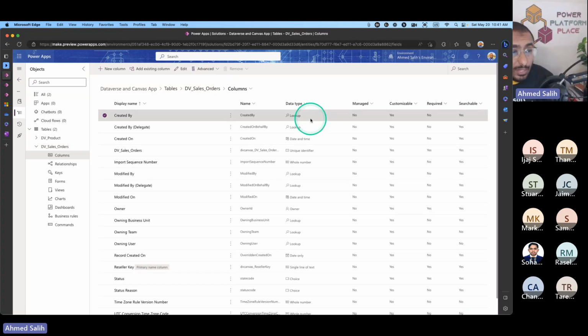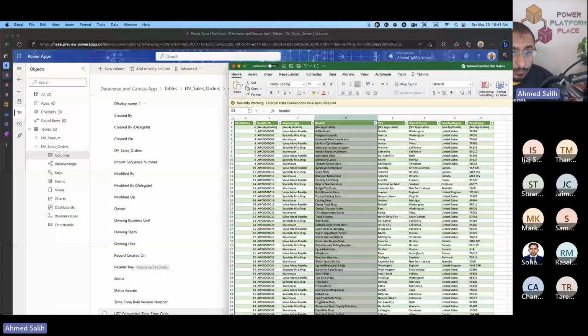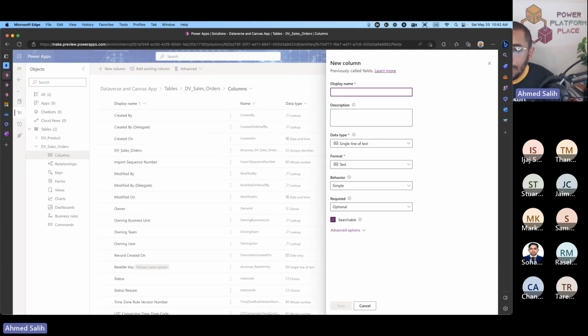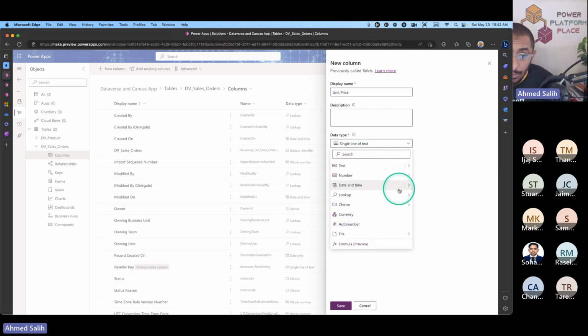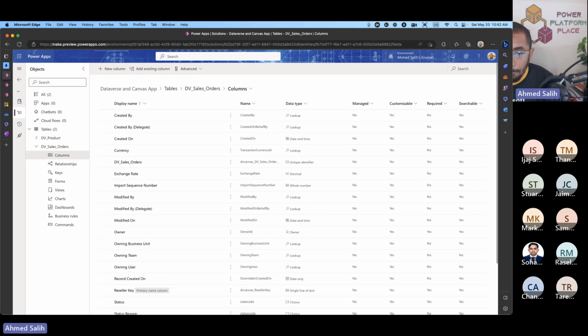I will go to the columns right here and then start creating those columns that I need from this Excel file right here, right? From this sales data, I'm not going to create everything, since we don't have the time, but I would like to create a unit price column. Because this is a price, I can go ahead and select currency as my data type, save.